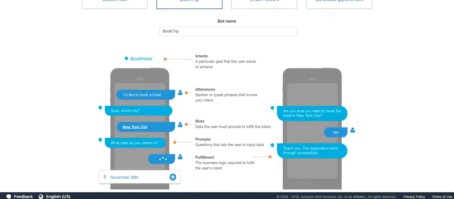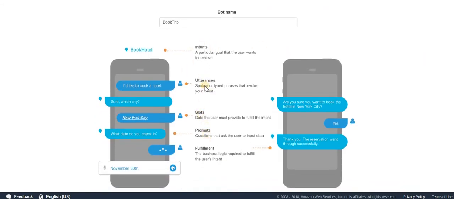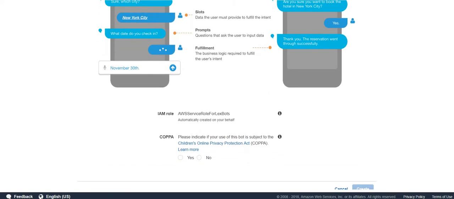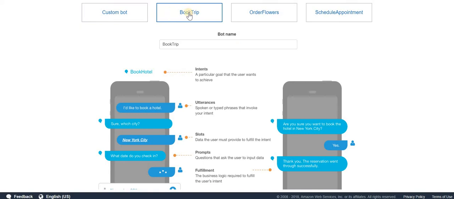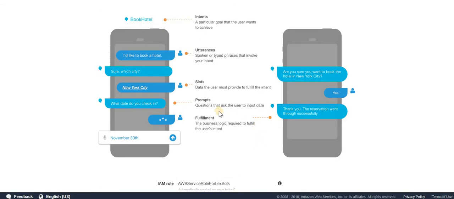You can see it has 1, 2, 3, 4, 5 different stages of processes. In it, you can have your custom-made processes. Here, I'm saying book a trip. Within book a trip, I'm saying what the user wants. The user says, I'd like to book a hotel. Then the bot asks, are you sure you want to book a hotel? Then saying yes, and it asks which city. Then it says New York. Then it asks what date you want to go. So it prompts the user to say what dates they would like to check in, and so on and so forth.